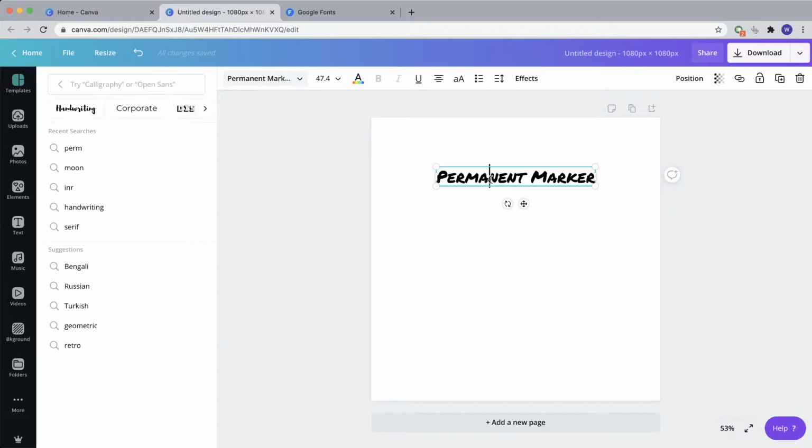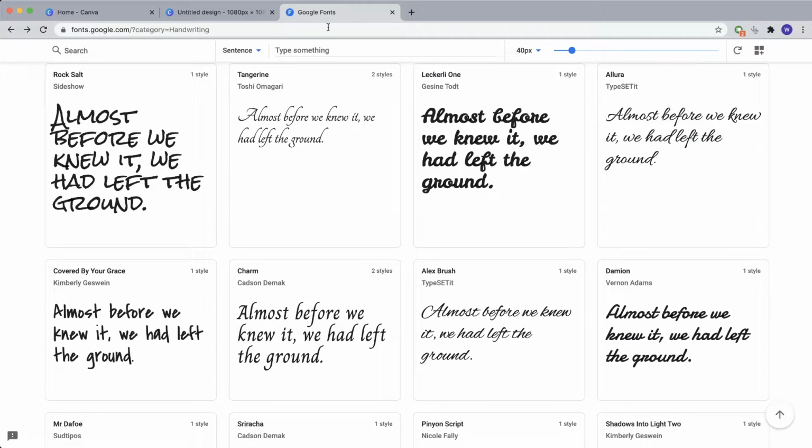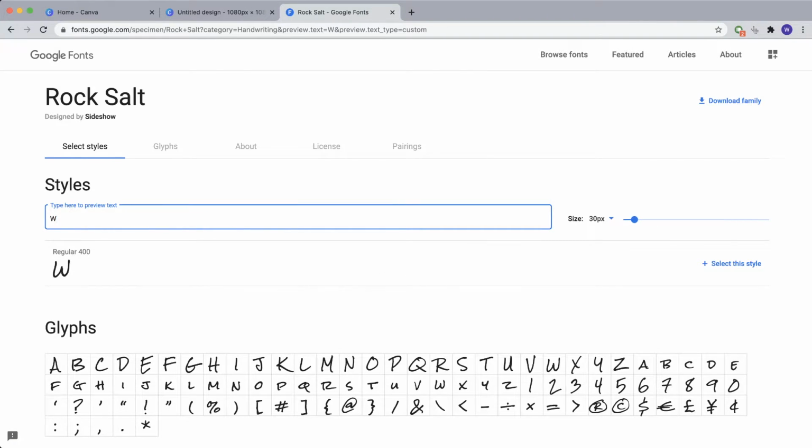Okay, this rock salt one is kind of unique. So they don't have the rock salt font. I can confirm, if I search, it doesn't come up. So I'm going to show you how to download the font and upload it to your computer. So I'm gonna click it. It does say one style. And so I open it up and you can kind of preview it.